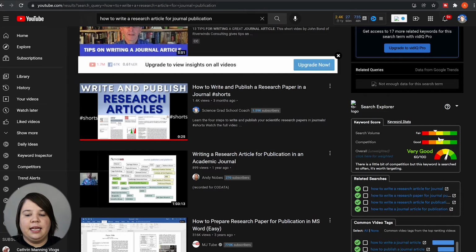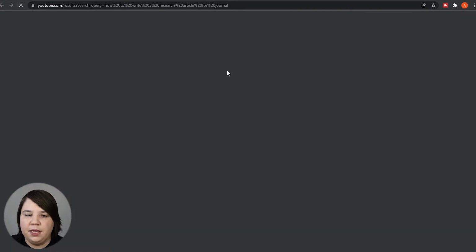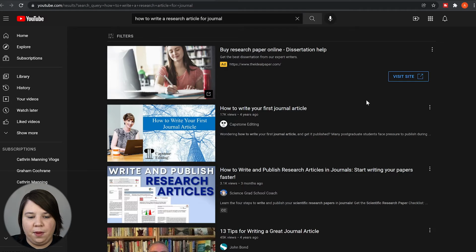That's a way where I can get from an auto-filled search term and actually use TubeBuddy to figure out what the actual search terms I should use are to be better able to rank for them. And so in this case, I would probably create a video on how to write a research article for journal publication. You can also see that there's this one here that takes out the publication, and I can open up that one to see if that's a little bit better.